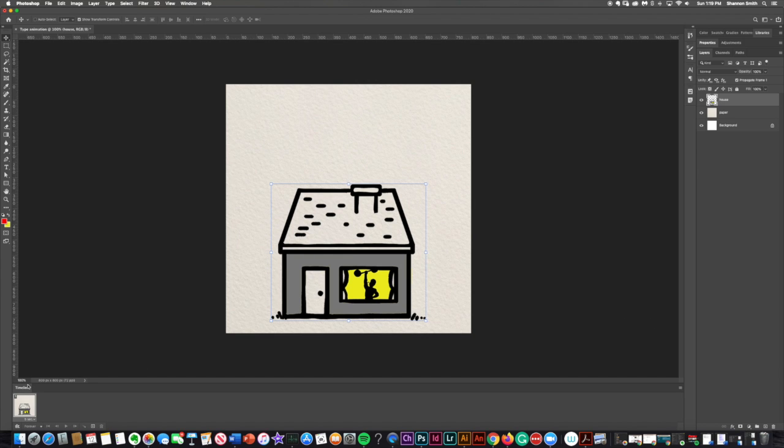So now we have our timeline down here. We have one frame selected for 5 seconds. Well, let's go ahead and change that to about 0.2 seconds. So what I'm going to show you guys is how to use the type tool to create kind of an animated type.